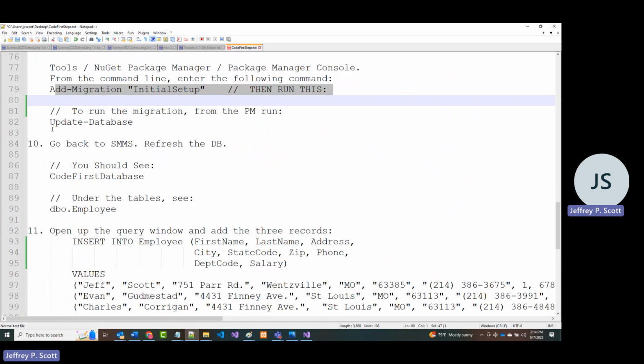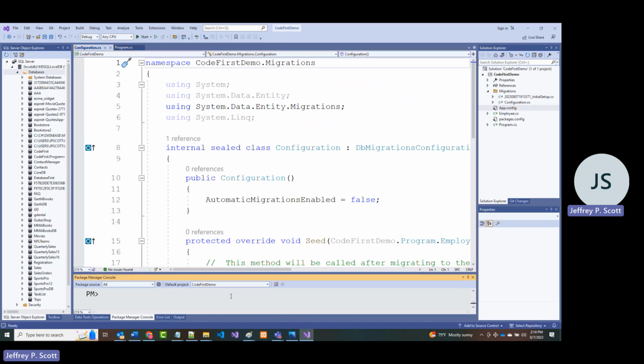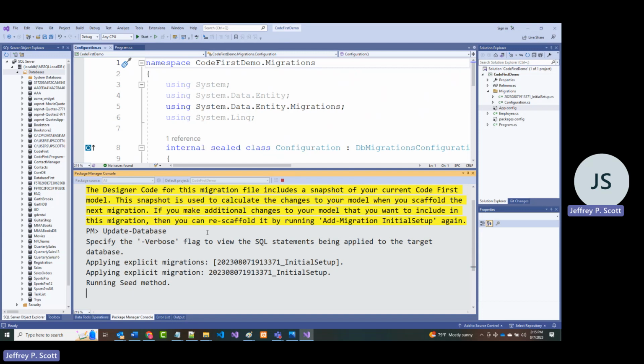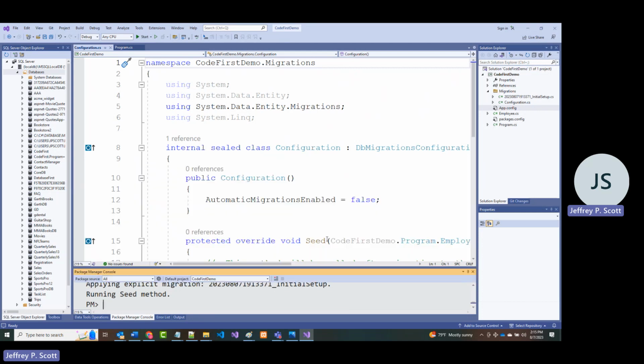Now, to run this migration, we've got to type in one more command, and that is update database. So coming back here and going back to my package manager, update database, hit enter. That's running that up method that we just looked at. It's saying it's applied that migration. All right, it's running the seed method. We don't have any seed data in there. We're going to add our own momentarily.